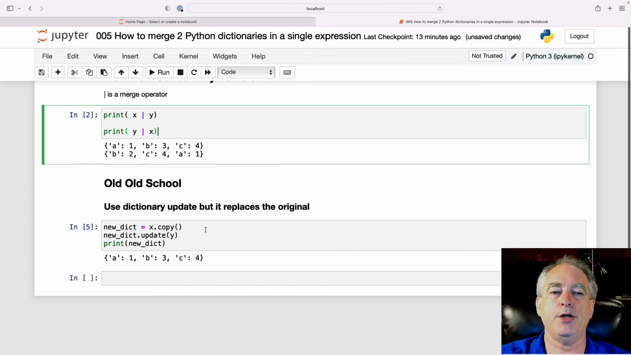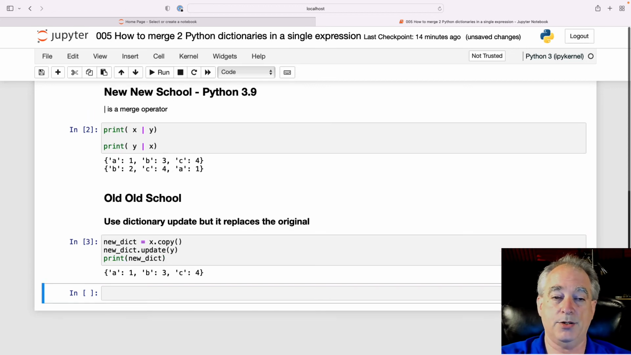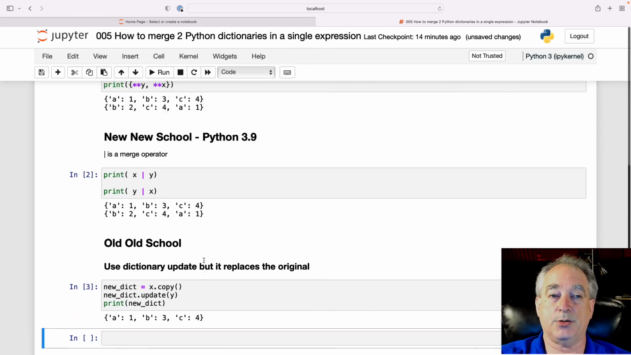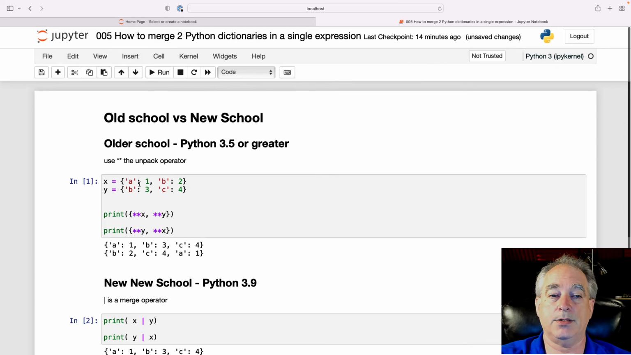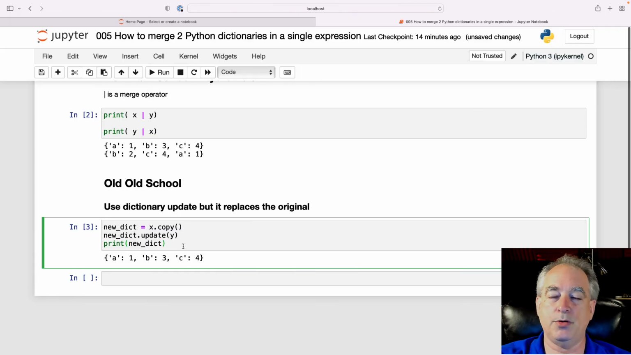Now we're going to go old school. So here we go. We're going to use dictionary update, which has the side effect of replacing the original. So if you don't want to replace the original, I'm going to do a new dictionary. I'm going to make a copy of X, and then I'm going to update this new dictionary with the values of Y, and we're going to print it out, and sure enough, B is 3, which if we go back up here is what Y is. So a lot harder. There's 2 lines of code, a lot more typing. Only use this if you're using older versions of Python.